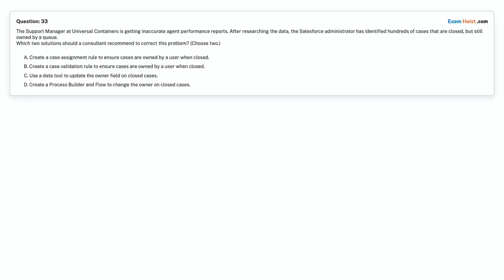Which two solutions should a consultant recommend to correct this problem? Choose two. Option A. Create a case assignment rule to ensure cases are owned by a user when closed. Option B. Create a case validation rule to ensure cases are owned by a user when closed. Option C. Use a data tool to update the owner field on closed cases. Option D. Create a process builder and flow to change the owner on closed cases.